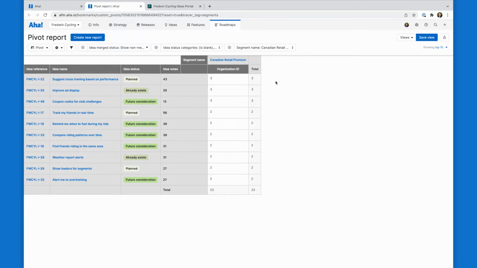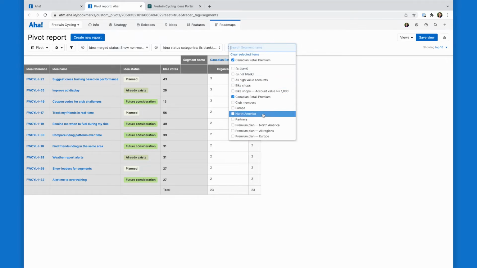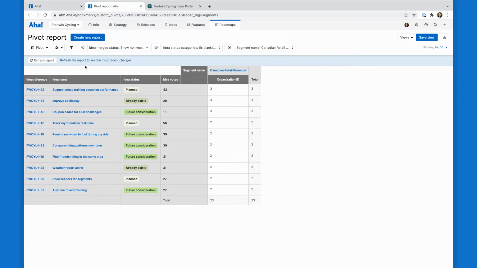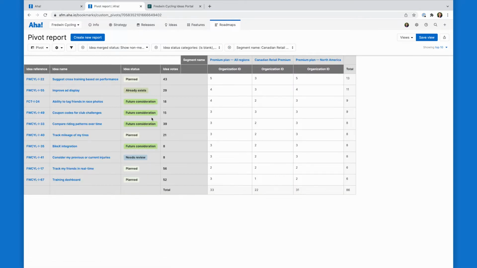At this point, I might want to add some more segments to this view so I can quickly update this pivot report to pull in some additional segments so I can look at the ideas across segments. And maybe I want to dig in a bit deeper. Right now I'm looking at a count of organizations across the segments that have weighed in on these ideas, but I want to gather some more context about who those customers are.